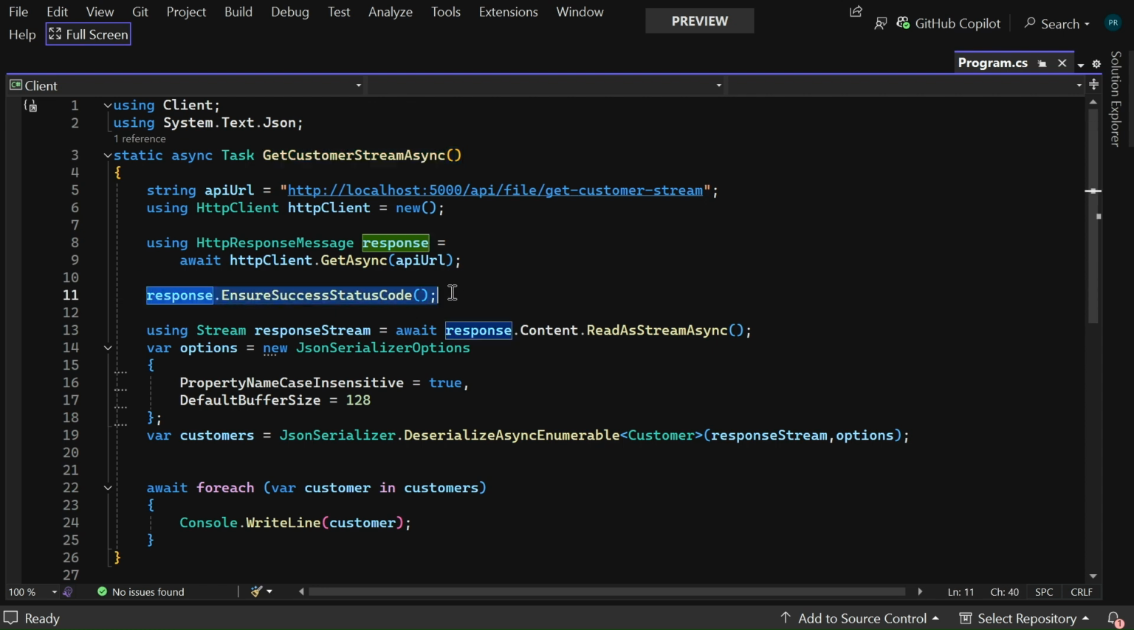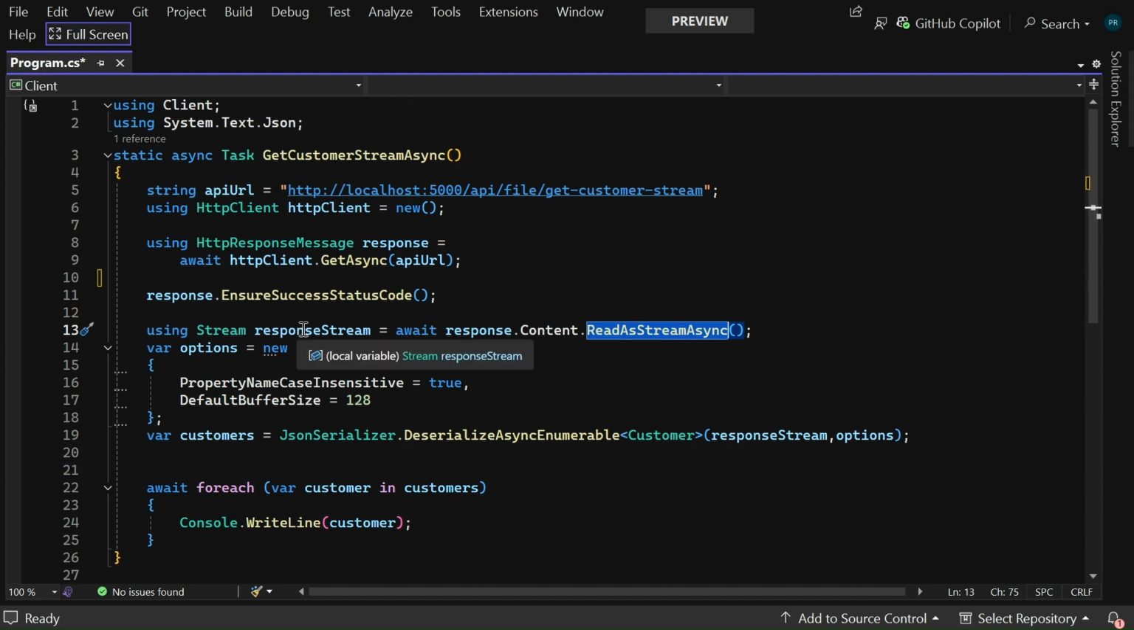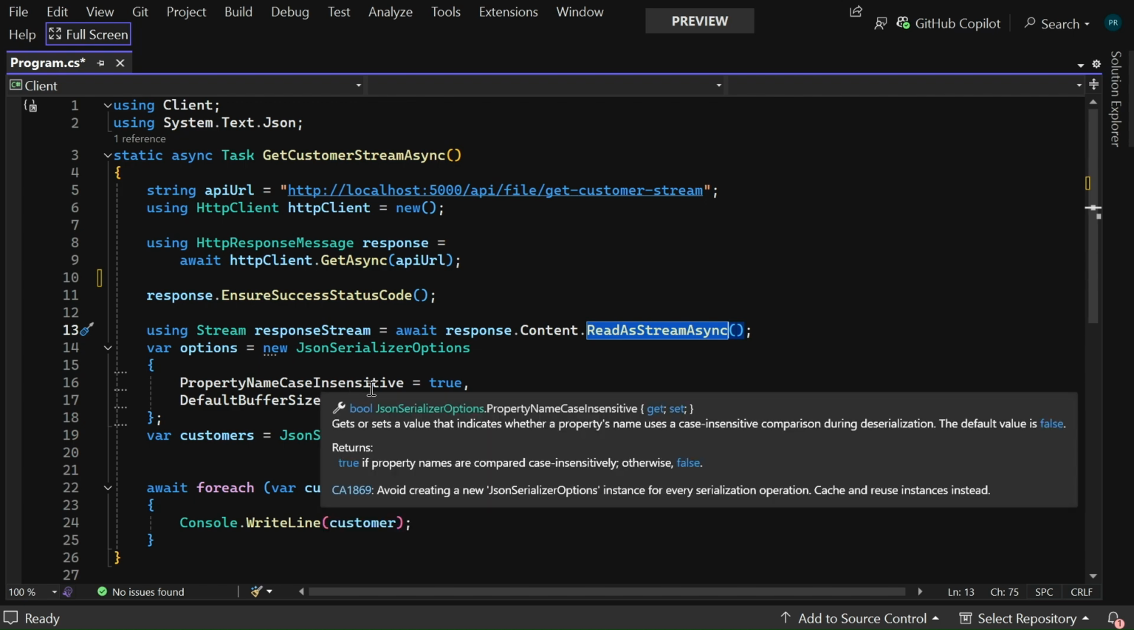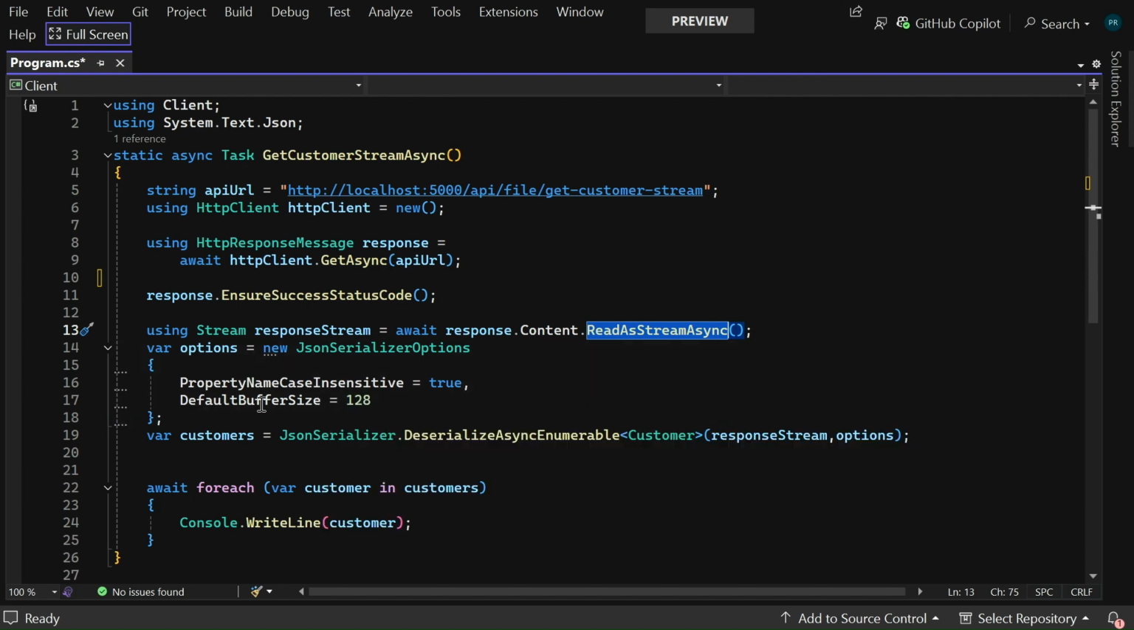Here I have made sure that the response is a successful response. Then I have read the response content by calling ReadAsStreamAsync, which returned a stream that represents the content as an asynchronous operation, and it is assigned to a variable responseStream of type Stream. Then I have created a JsonSerializerOptions object with PropertyNameCaseInsensitive set to true, and DefaultBufferSize set to 128.